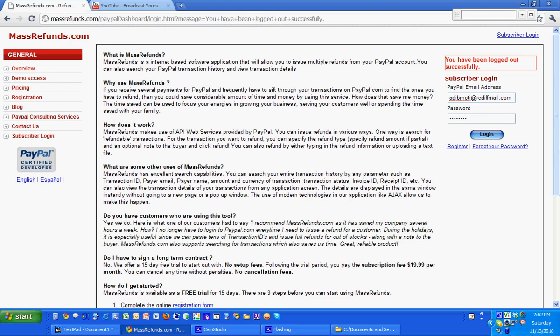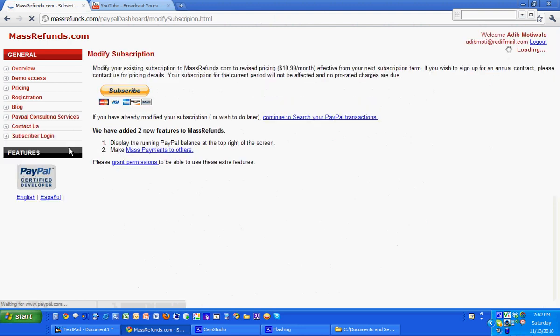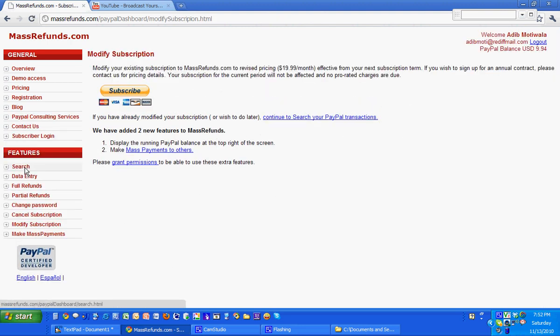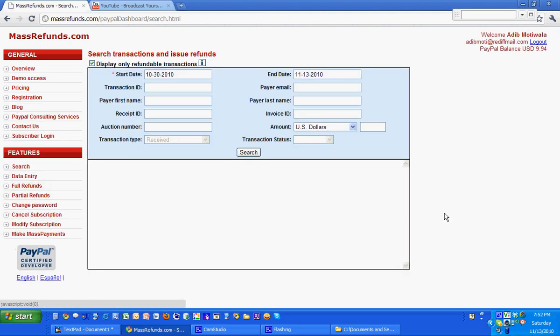So why would you use MassRefunds.com versus PayPal.com? Well, let's take a look. I'm going to log into my account, and the easiest screen to use is the search screen here. You can search for transactions as well as issue refunds on the screen.